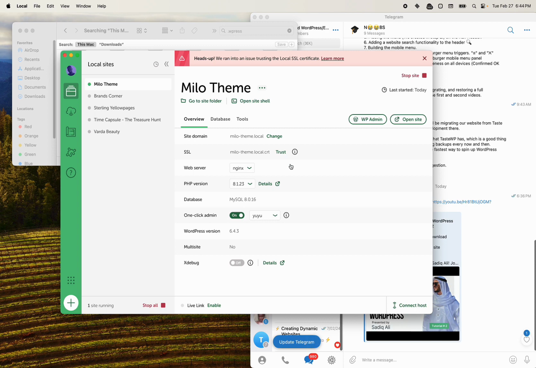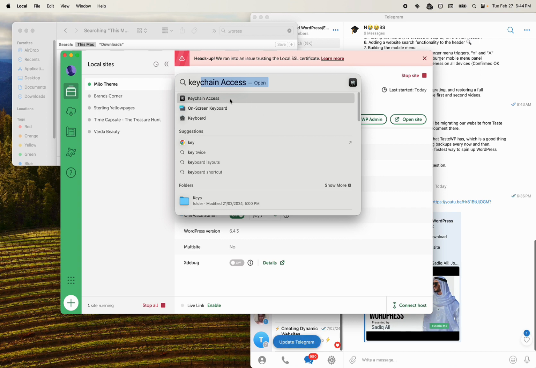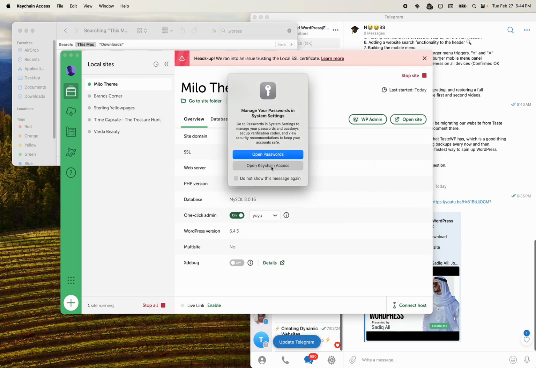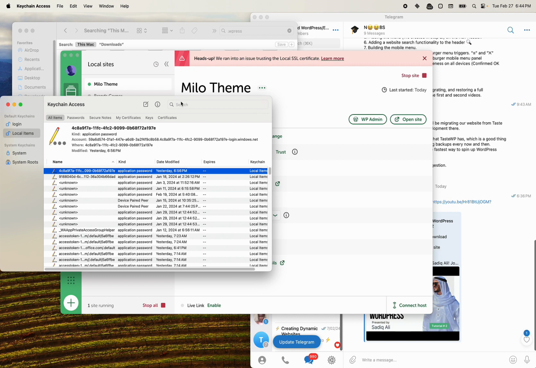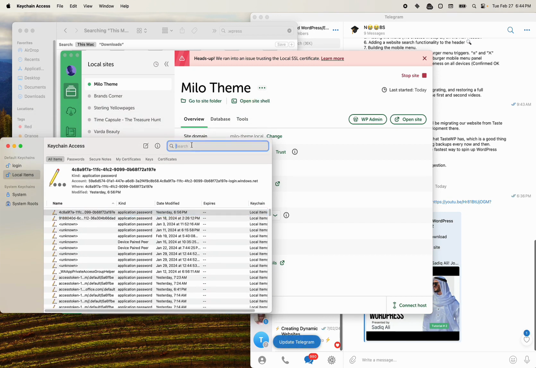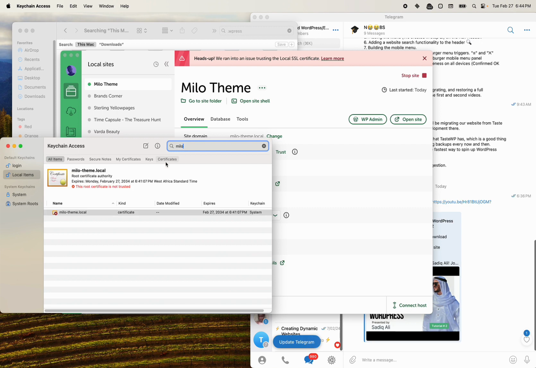Okay, now you see that it's not working, right? It says heads up, we ran into an SSL issue. An issue trusting the local SSL certificate. Well, how can we fix this problem? I have to search for keychain on my Mac. Then I'll open it and click on open Keychain Access. Now I'm going to search for my new website that I just added, which is Milo theme, and hopefully it sees it. Now you can see that Milo theme says that the root certificate is not trusted.